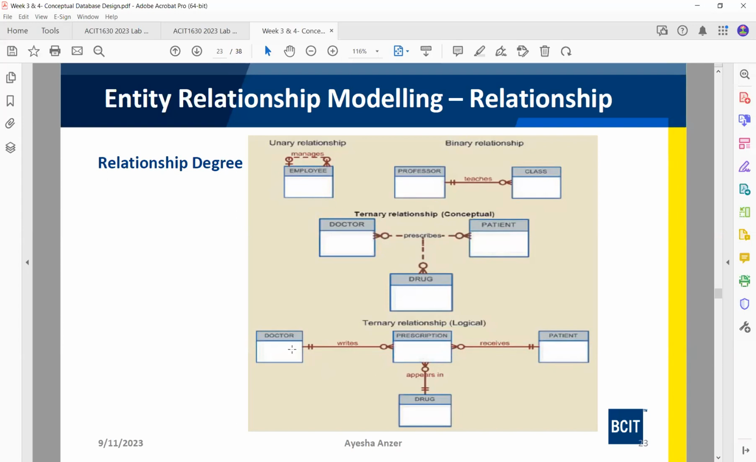We do have a ternary relationship where we have three entities out there. What does it mean? If we are thinking there is a doctor who will prescribe a patient a drug, we can create another entity out of the prescribe, which is called a prescription. Then we will have a logical diagram, okay? Which means we think this is a relationship between them and we create it as an entity itself, okay?